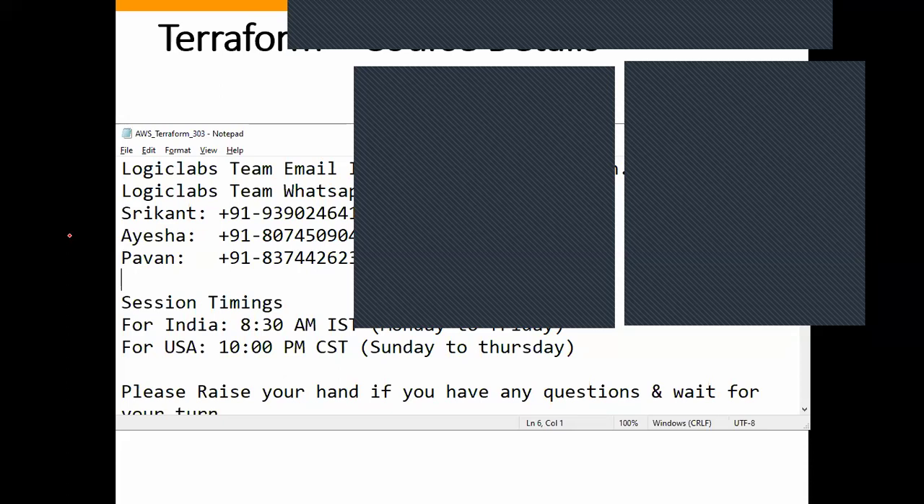AWS is not registering by themselves. That is what they have done, because the community one is completely managed by themselves. Whatever the official one, it is completely managed by Terraform. So AWS is not managing their own Terraform code, or Azure is not managing it. That is completely managed by the HashiCorp organization.